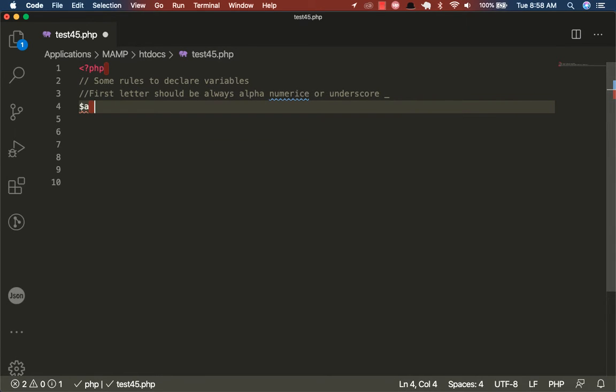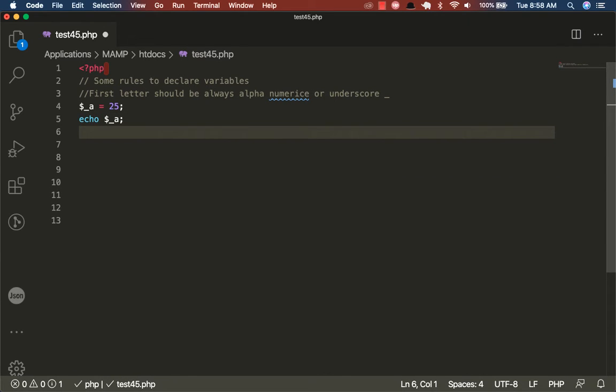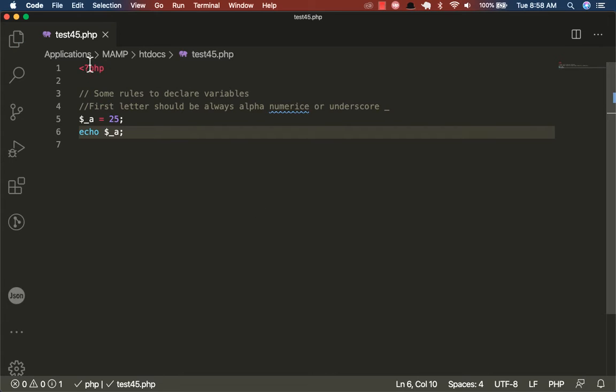Suppose I give it $a equal to 25, then echo $_a. Okay, that's it. I save it. Again, I just want to tell you that I have saved it in htdocs, in my file test45.php. In XAMPP there should be your XAMPP folder, then the htdocs folder, and then your file name.